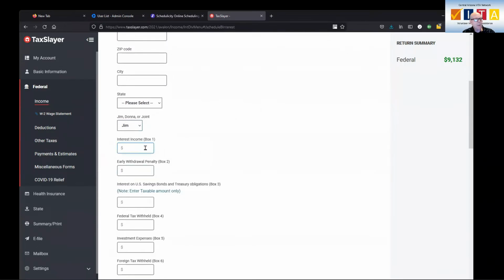Interest income, box 1. Remember, if you key it, see it. So if you got one of those separate forms from a bank, it'll say box 1, interest. If you got it from, say, a Vanguard, like I'm pretending I did, it'll have a section and it'll say box 1, interest income. Whatever you see in box 1, put in here. I'm going to put in $50, interest income. If there's something in box 2, put it in there.